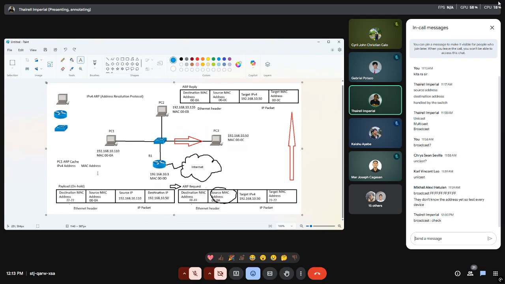So earlier that was blue, so we're just going to highlight this as blue. So we now have that information. That is 192.168.10.50, and the MAC address of the said device is 00-0C. The packet will now be received by your PC.